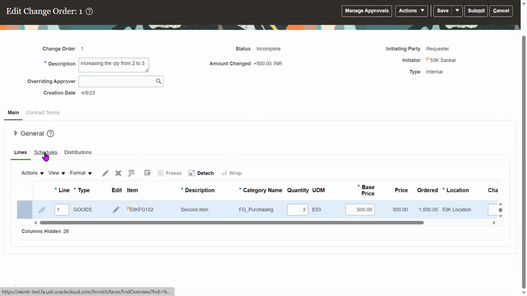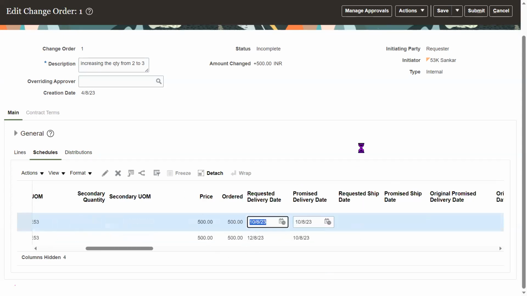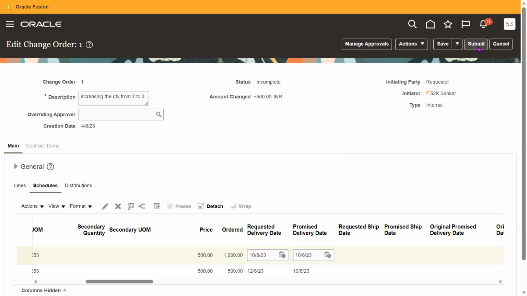But how many schedules does this line contain? 2 schedules. How much quantity does each schedule contain? 1 quantity. The error that we are getting is that the sum of the schedule quantity should be equivalent to the line quantity. Okay, I'm changing it from 1 to 2. Now click on the submit button.